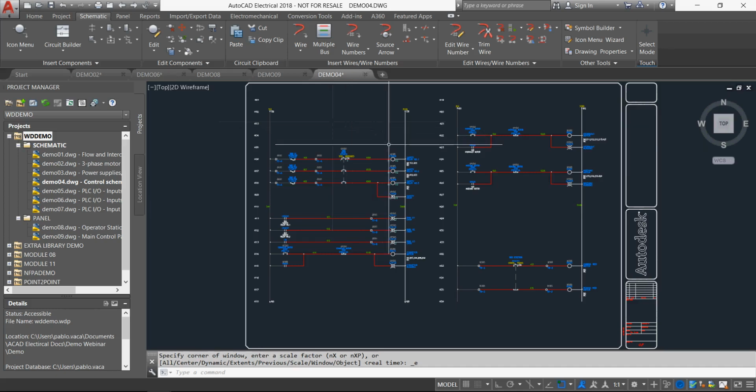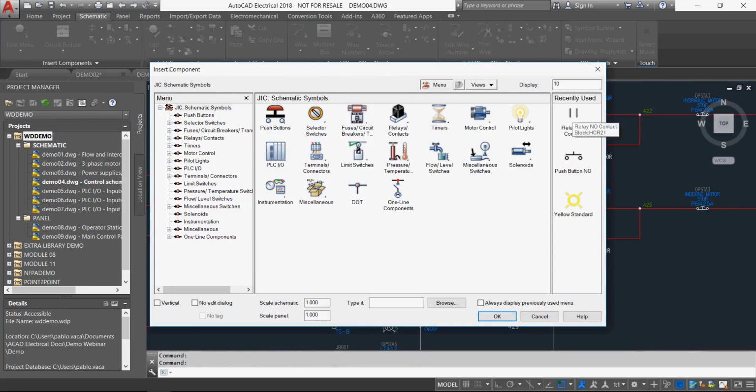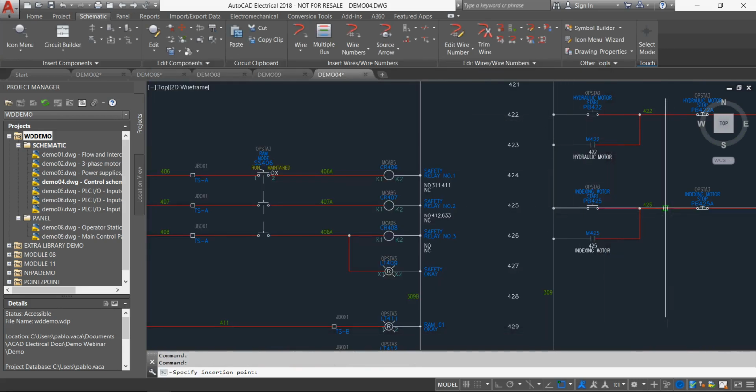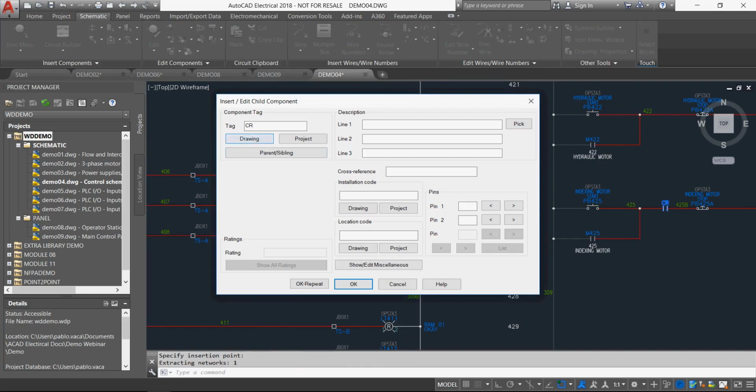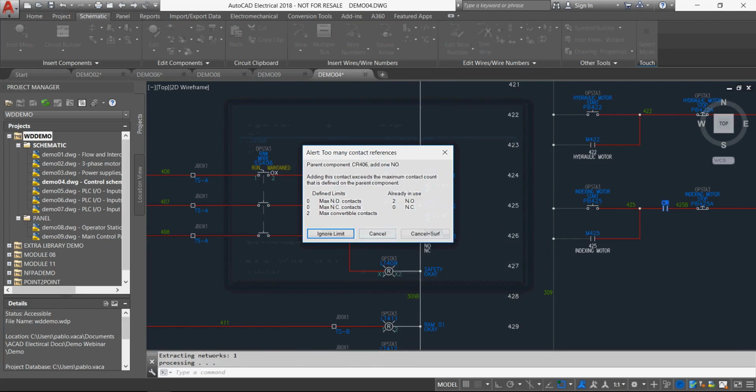I'm going to go ahead and zoom in into our relays. And here you can see we have relay CR406. Let's go ahead and enter a normally open contact for that specific relay. Let's go ahead and select that specific relay from the menu, and you can see we have an alert that pops up. Too many contact references. Adding this contact exceeds the maximum contact count that is defined on the parent component. Right now this relay only has 2 normally open contacts and they all have been used.